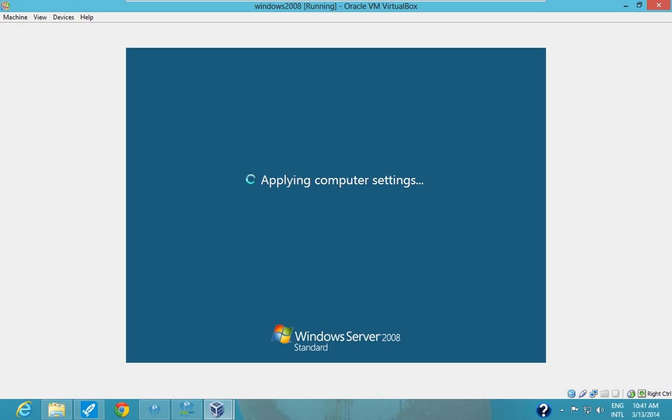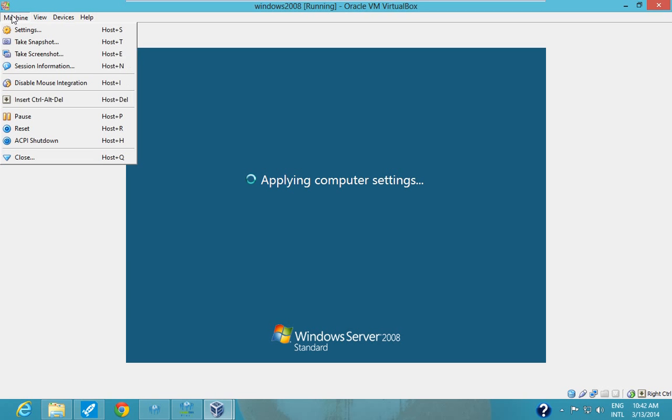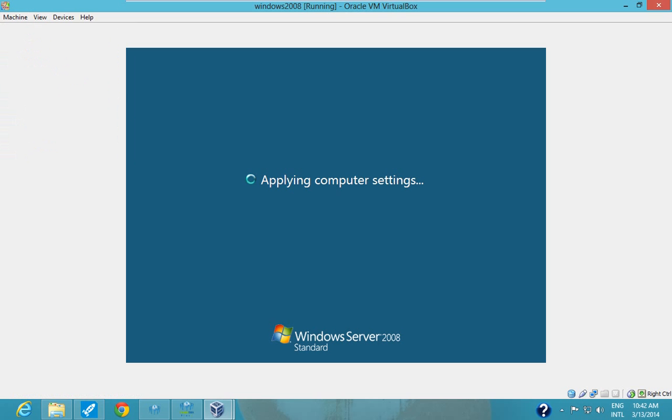Now another important thing, whenever we have to log on to any server, there is the option Control or Delete. But once you press that, that will go to the host operating system. When you press that Control or Delete, it will go to the host operating system. That means Windows 8 or Windows 7. For that, there is option here, Machine, Insert, Control or Delete. So from here you have to log in. There you can see here.